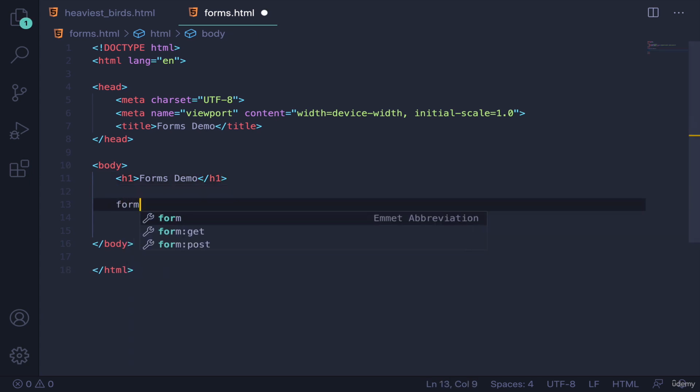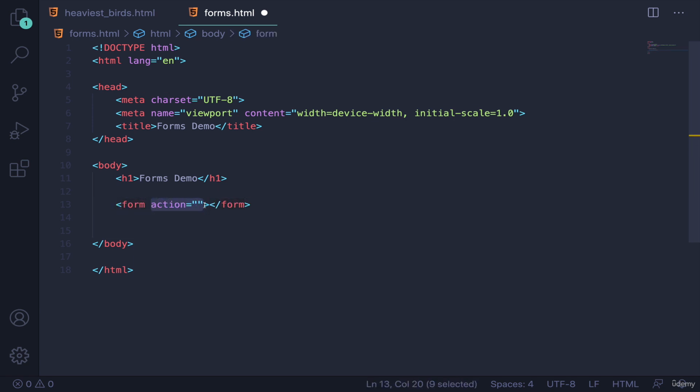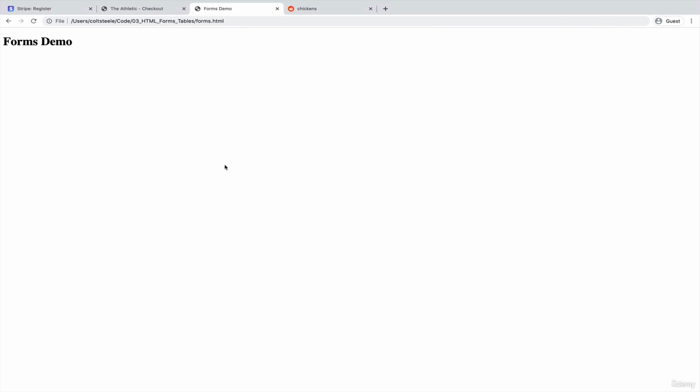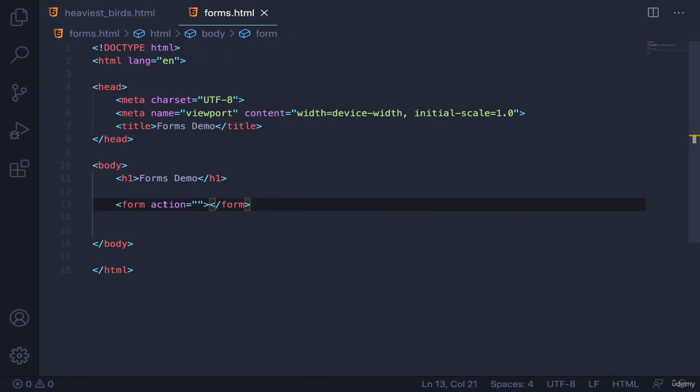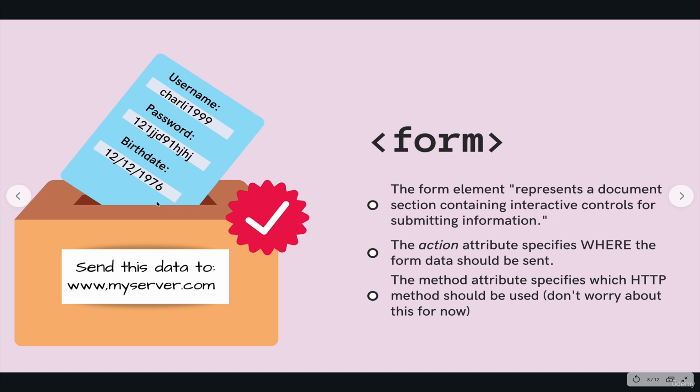And I'm going to add my first form. So if I just type form and hit tab with Emmet, we get our opening and closing tag, and we get this empty attribute called action. We're going to focus on that pretty much right now. But first, I just want to show you, if I make this empty form and I refresh, we don't see anything at all. It's an empty container. But this action attribute is very important.